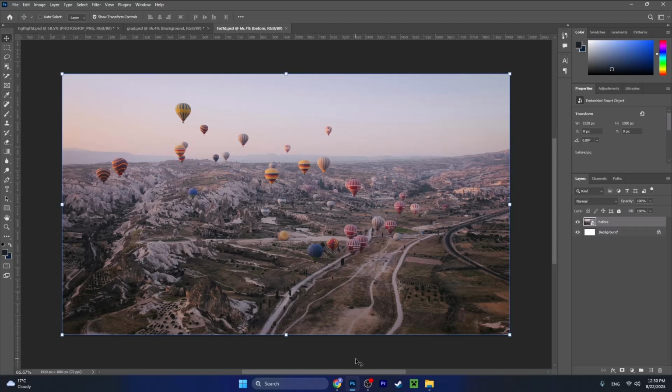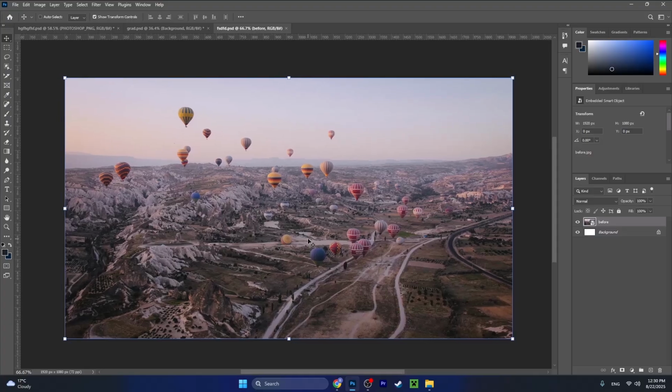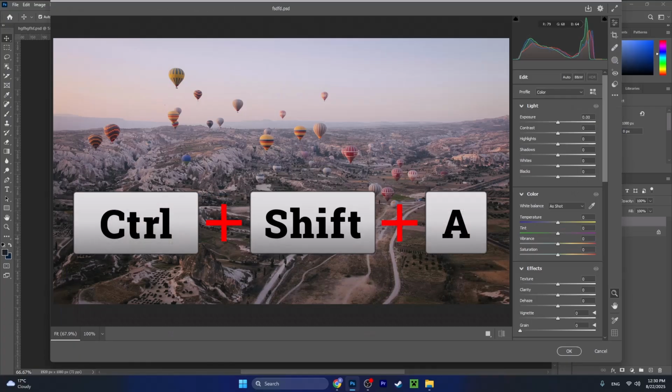In this quick and fast Photoshop tutorial, I'll show you how to enhance the quality of the color in Photoshop. So basically we'll make this picture look amazing. What we have to do is hit a combination on our keyboard, which is Ctrl Shift and A, to open up this menu.